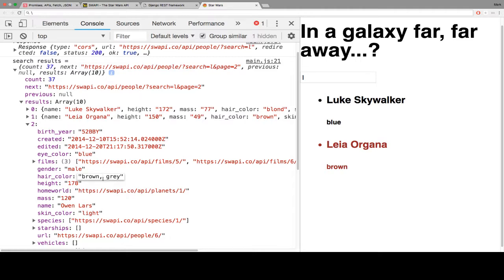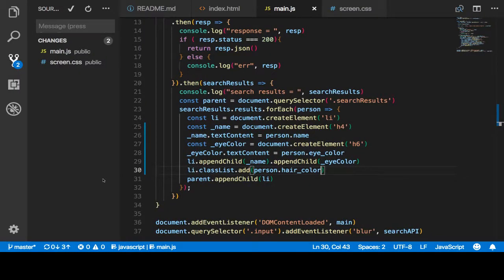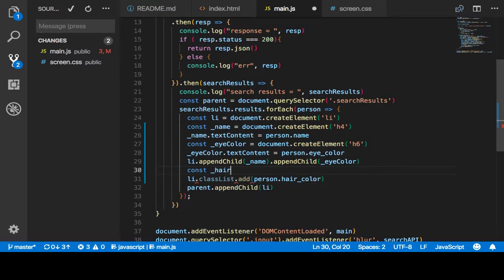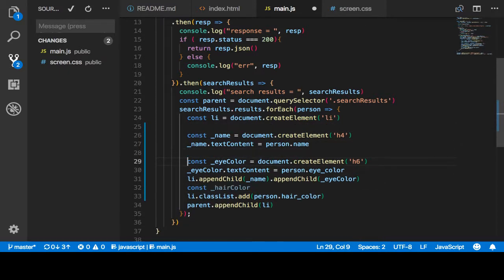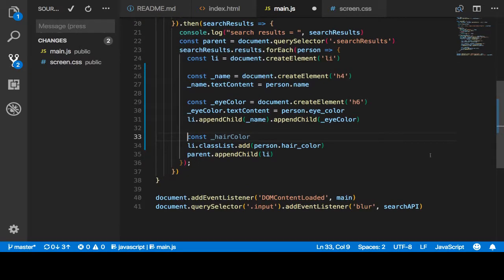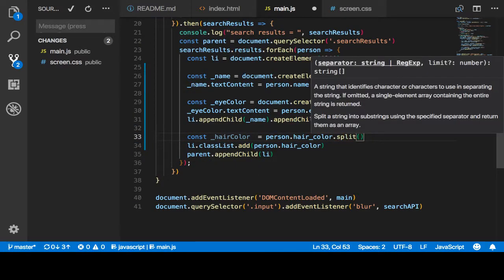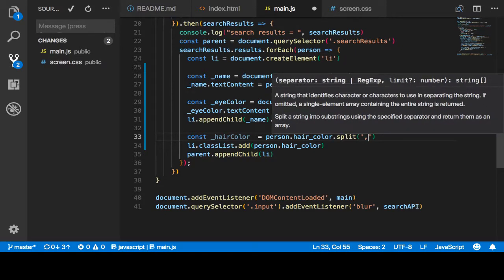So a couple of new words in there. Split, right? That's a new word. So what does split do? It separates a string into an array. So for hair color, it's person.hairColor.split. What do we want to split on? Comma space. Comma gray. I just figured out my code.